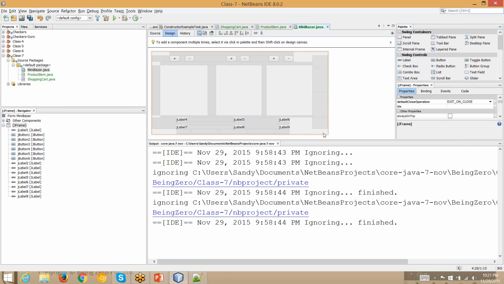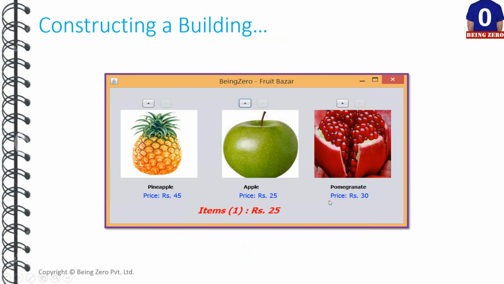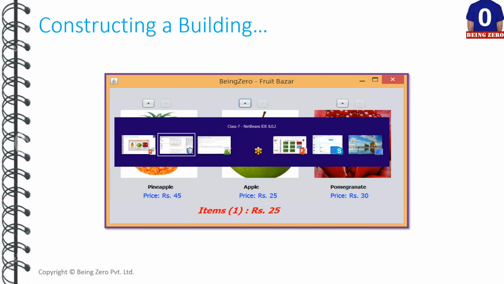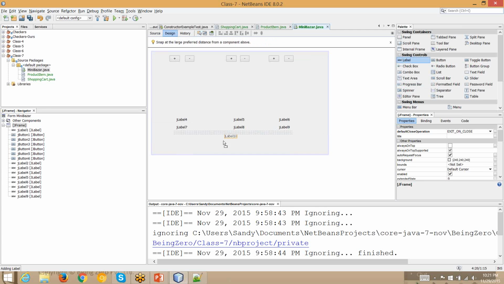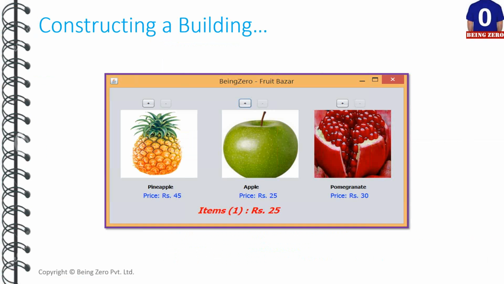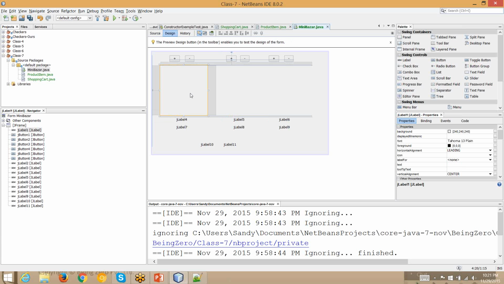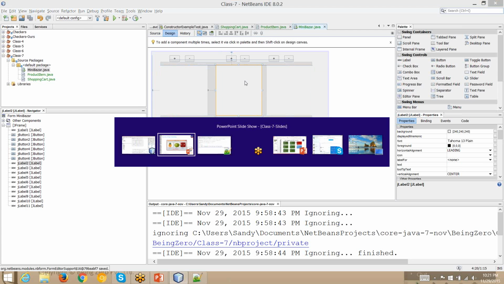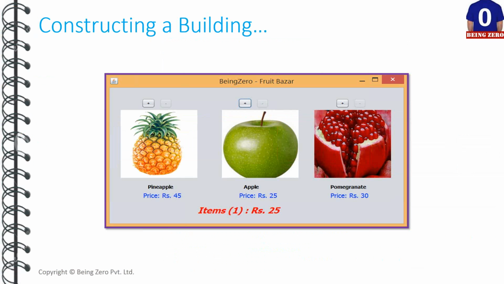Now after this, we have to show the total number of items and the total price. For that, again, we can drag two labels, one label to show total items, another label to show total price. And we are done with dragging and dropping of our controls. So for now, let's do one thing. Let's get the images for these items so that we can show these items on our desktop.